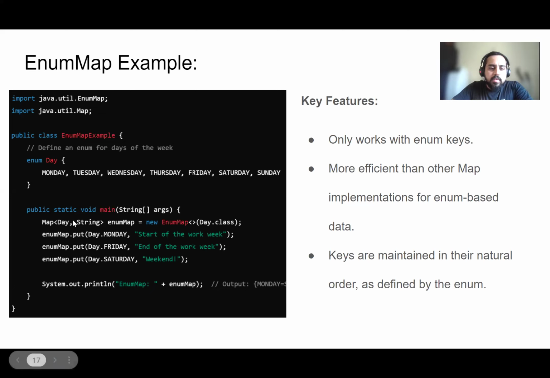After that, in my main method, I created this EnumMap, passing the enum reference here. When putting data into it, I point to the constant as the enum key along with the value I want to add for that particular key. When I print, I get the output: Monday, start of the work week; Friday, end of the work week; Saturday, weekend.